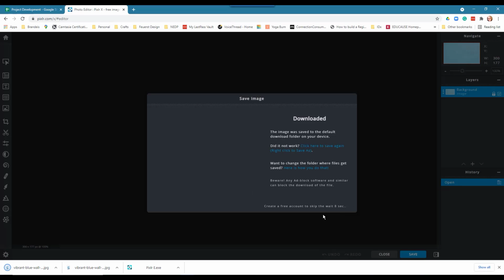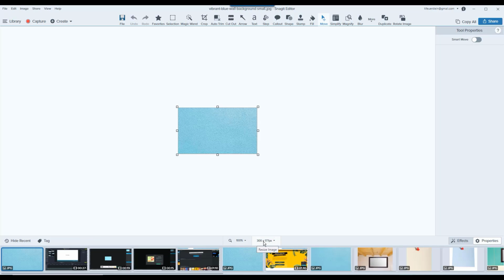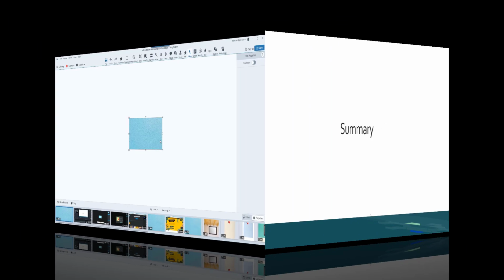So now if we check that image, you can see how it's much smaller, and yet the quality has not been compromised, so it's a good solution. And this is how easy it is to optimize an image for web use.